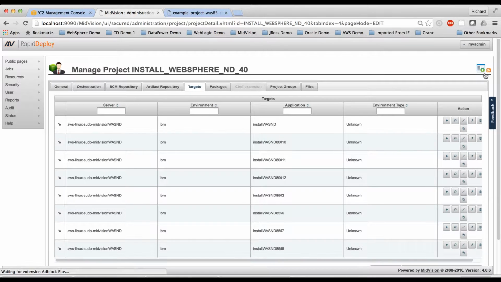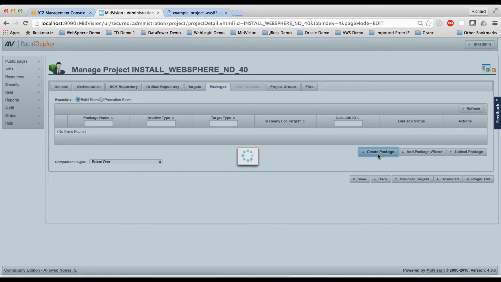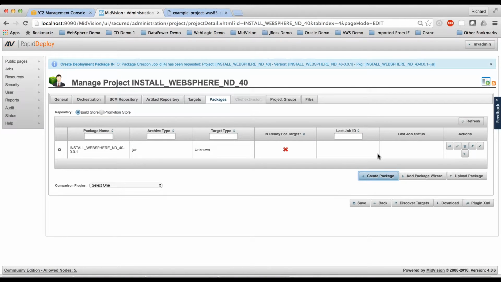Okay. So you could choose any one of these and install a different version of WebSphere onto your target when you run through this demo project. But I'm going to use the 855.8, I believe, version. Okay, so let's now create a package. So we've got our package, and we can now go ahead and deploy that.